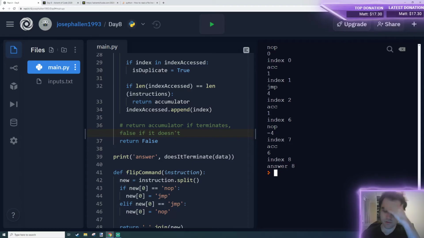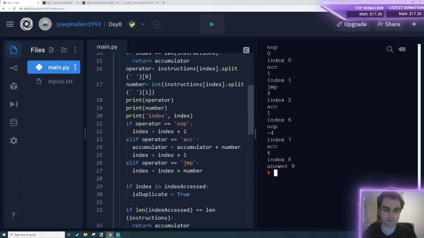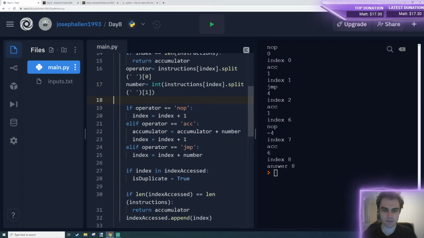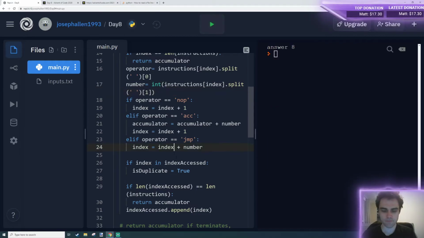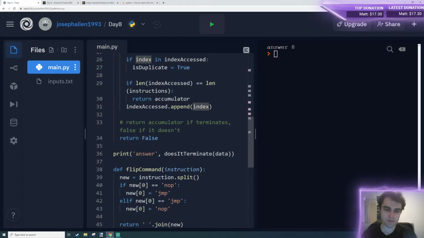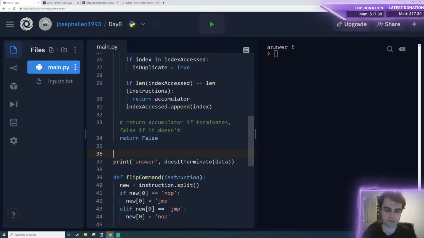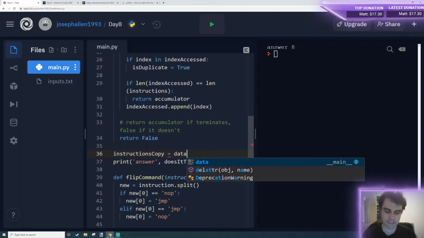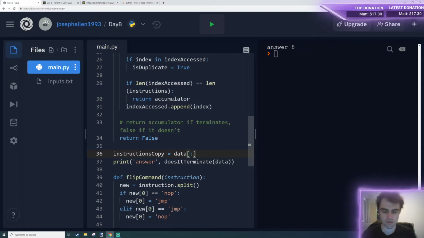So we can call, probably need to get rid of a lot of these prints. So what we can do is, okay, copy, let's call it instructions copy equals data this, so that will make a copy by value instead of copy by reference.